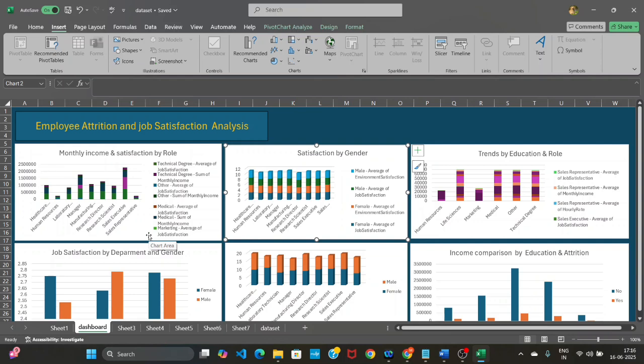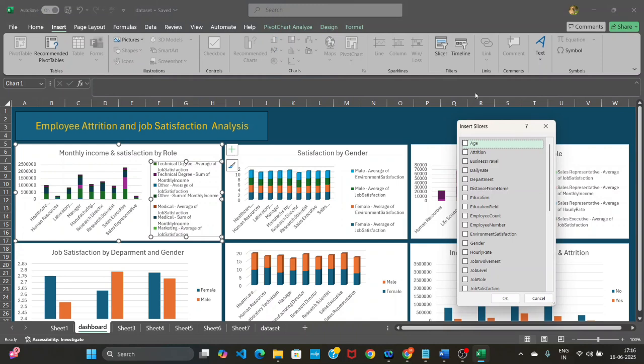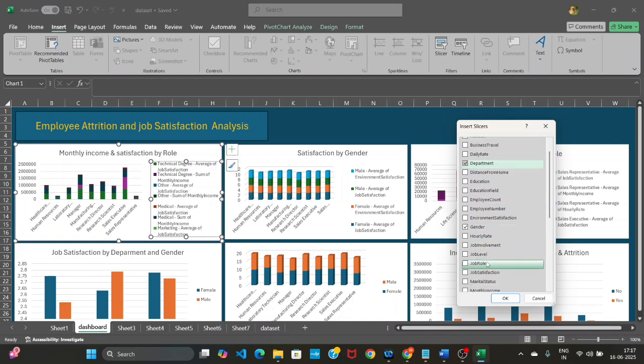Now we need to add some slicers. For that, click on any chart, and after that click on Insert, and then Slicer. And here we are going to add first gender, second department, and job role, and click OK.